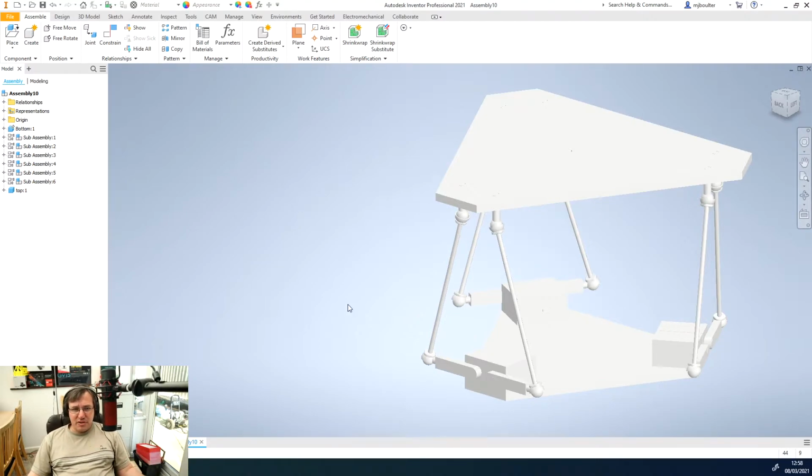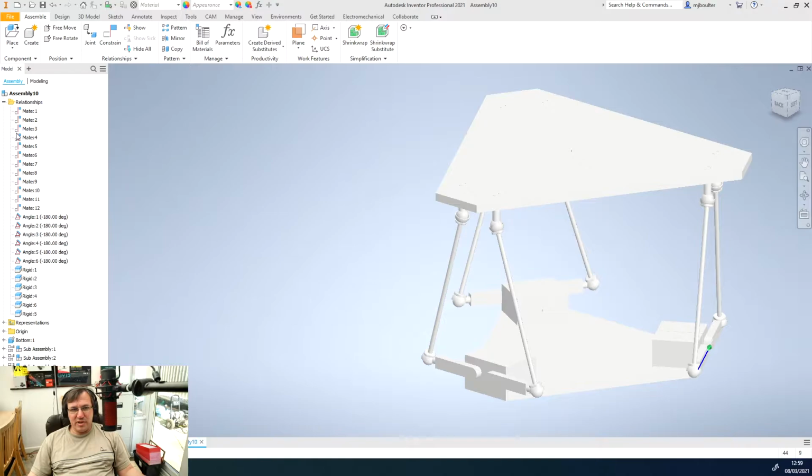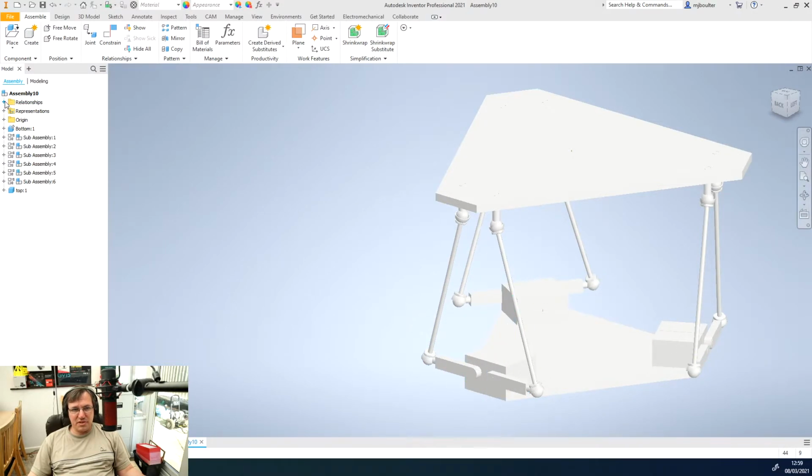So as you can see, I've preloaded the Stuart platform from the previous tutorial. We've got all our relationships that we've done for this platform, plus all the sub-assemblies, and all the sub-assemblies are flexible so that they can move independently. And then we've grounded the bottom, and the top can move independently depending on the sub-assemblies and the angle relationships that we set up in the previous tutorial. So now what we need to do is create a full animation showing the whole movement of all the different things, all the different constraints.